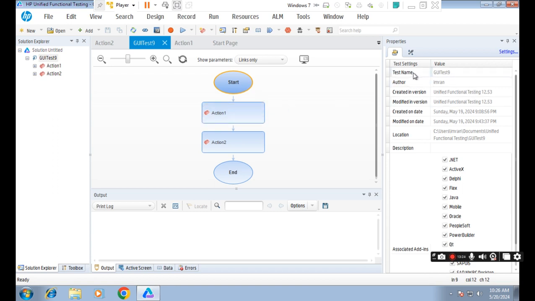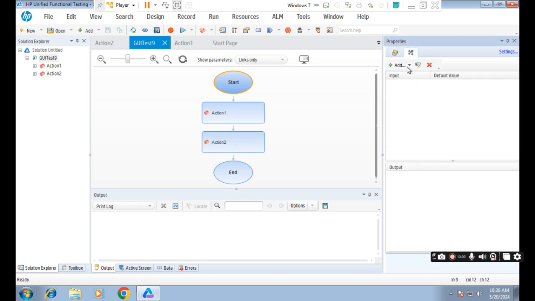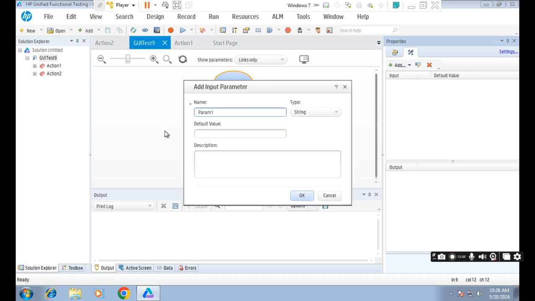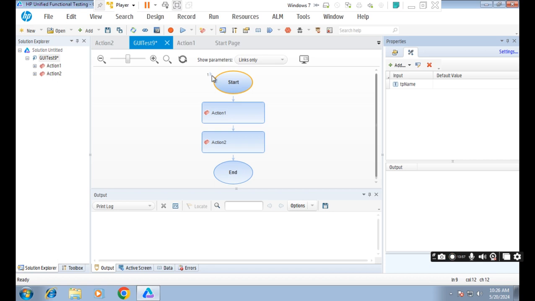Now I will be adding a test parameter. In the parameter section, I can click on Parameter and say Add Input Parameter. I can give a name. I can say TP. T means test, P means parameter, TP means test parameter name. It will hold the string value, and I click on OK. This just showed up, and I can also see it listed in this list. That means I have created a test parameter.